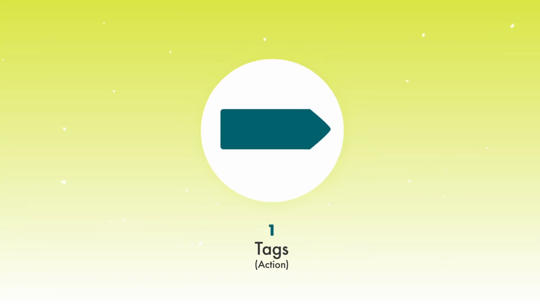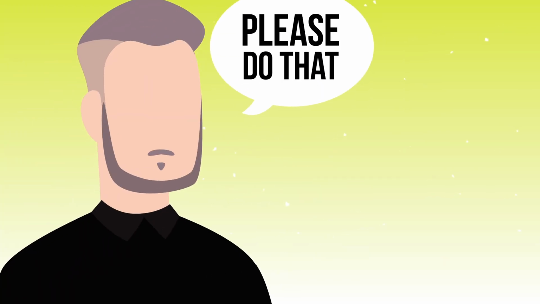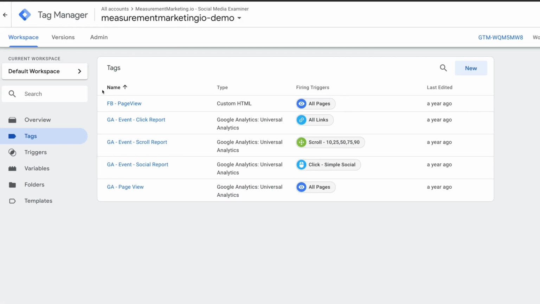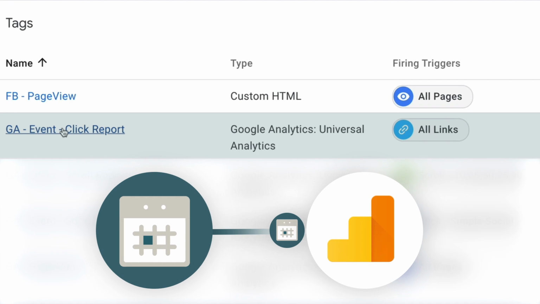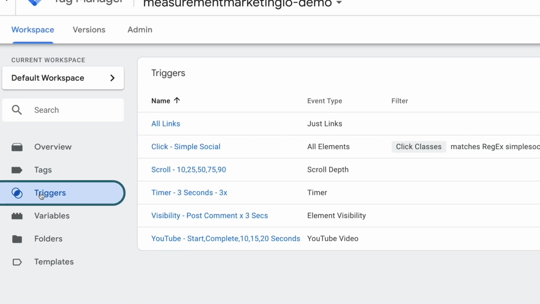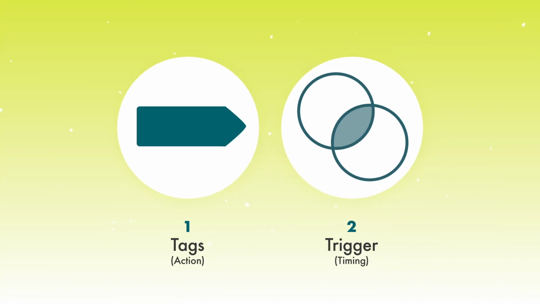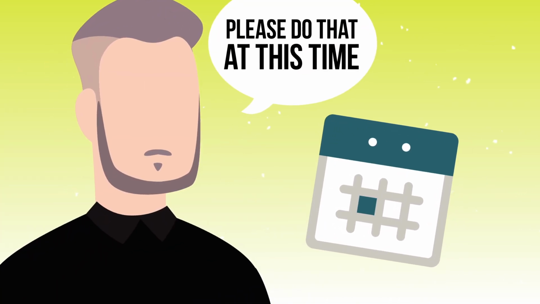These tags are really just you telling Google Tag Manager, here's what I want you to do. So in this case, there's a tag that sends a page view to Facebook Analytics. There's another tag that sends an event into Google Analytics. The next thing that you'll see is something called triggers. Now, triggers are the other part of Google Tag Manager, and all they say is here's when I want you to do the things that I'm asking you to do.